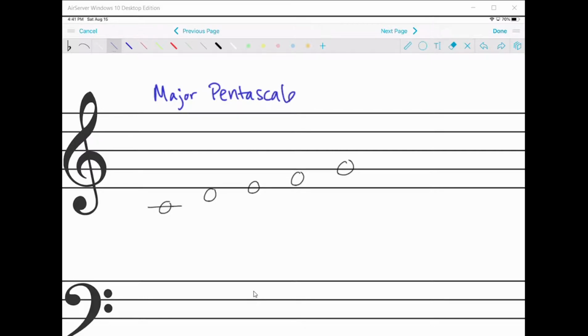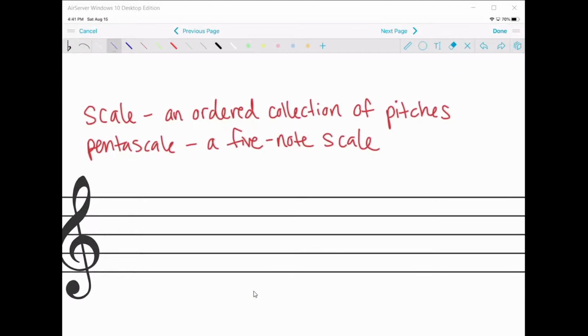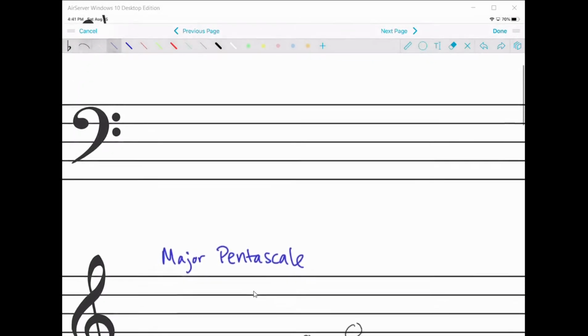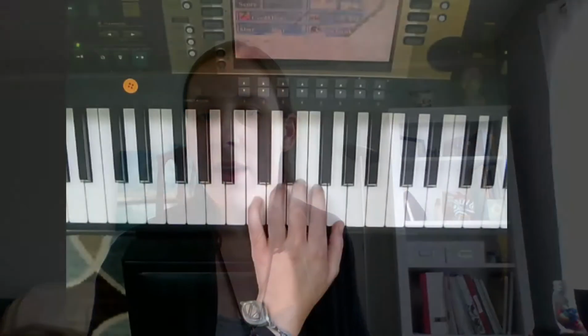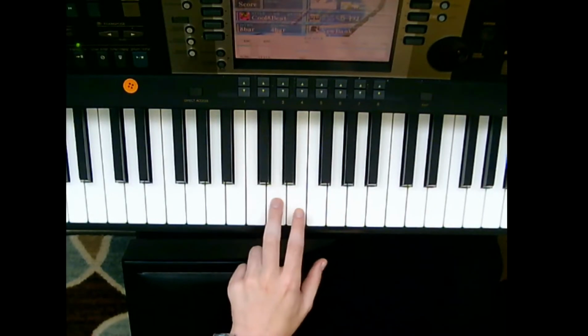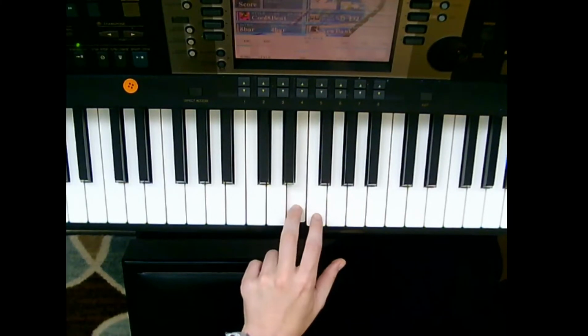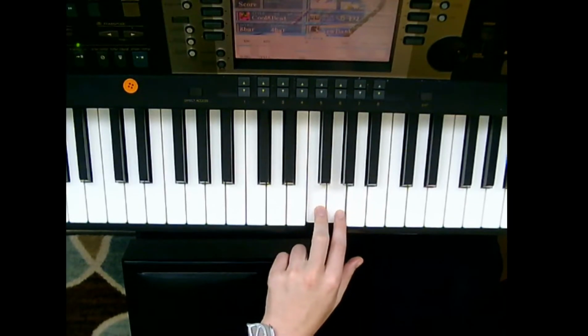Just to go over it and have a real concrete definition, I wrote it up at the top. A scale is an ordered collection of pitches. A pentascale is a 5-note scale. So this one only has 5 notes. Let's figure out what kind of whole step and half step pattern we have to create the scale. C to D is a whole step, D to E is a whole step, E to F, that one's just a half step, F to G, that's a whole step.